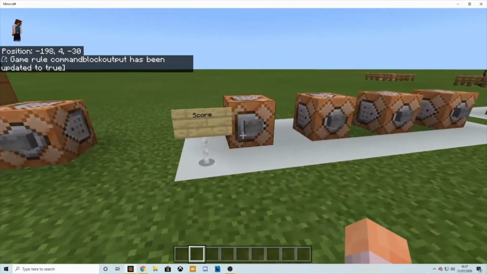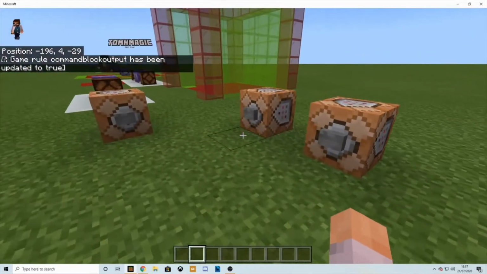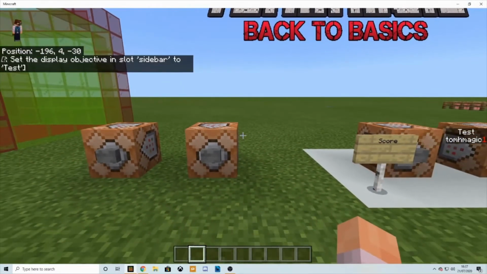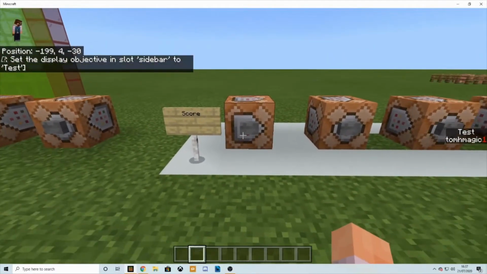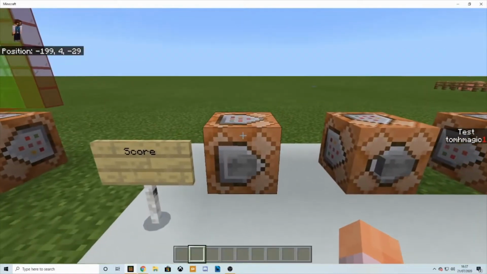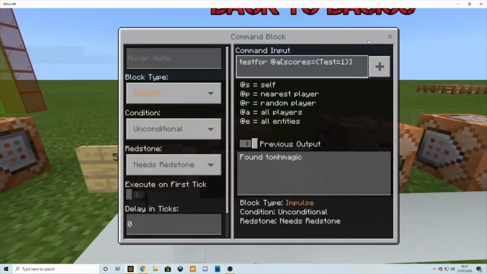Now this one is to test for score. Now I'm going to just put my scoreboard up. I'm not going to go into detail of how to use scoreboards, that will be in my next episode, so keep an eye out for that. I'll be doing scoreboards as a standalone. So I've got a scoreboard of tests, you can see that, and I've got a score of 1.